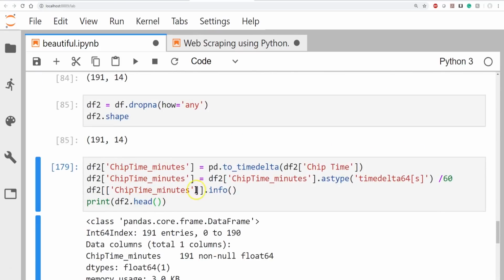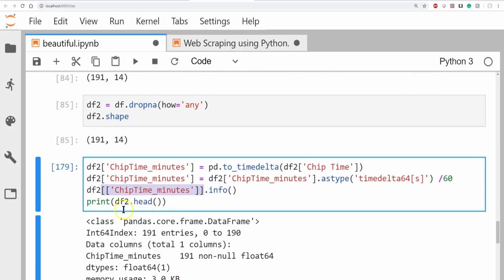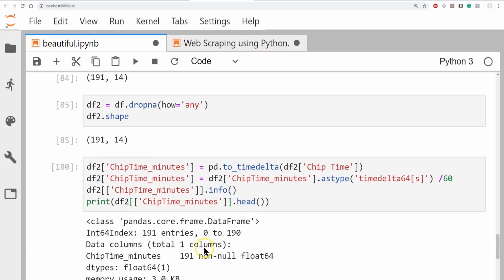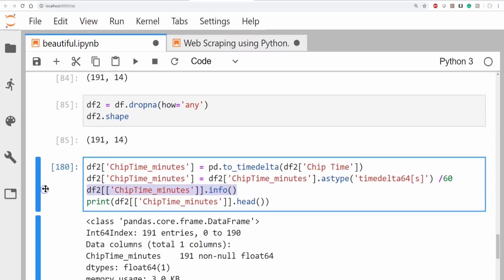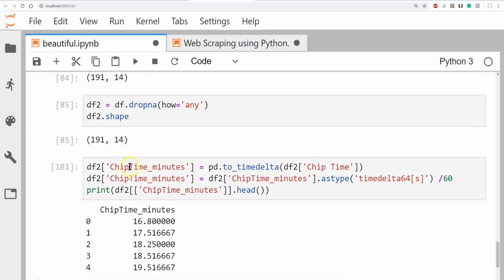And a lot of times, just to make life easy for viewing, since we're only looking at this particular element, we can do chip time in minutes. We'll go ahead and take off our info. Done with that, and we'll run this, and you can see we have our minutes. 16.8 minutes, 17.51 minutes, and so on. It's a float number. Now keep in mind, this is 0.8. That's not 16 minutes and 80 seconds. That can always throw you if you're going through so many numbers you forget. So it's important to remember that.